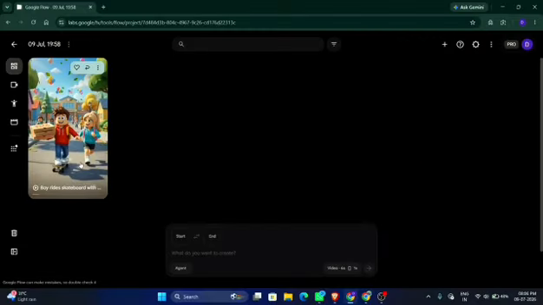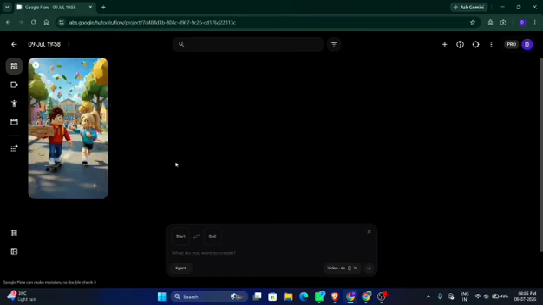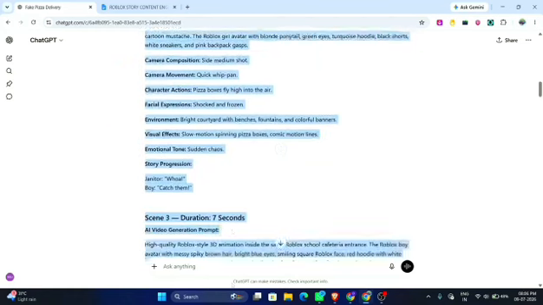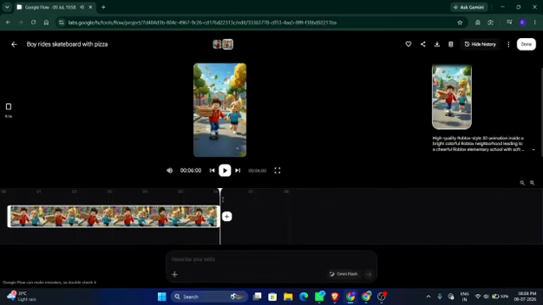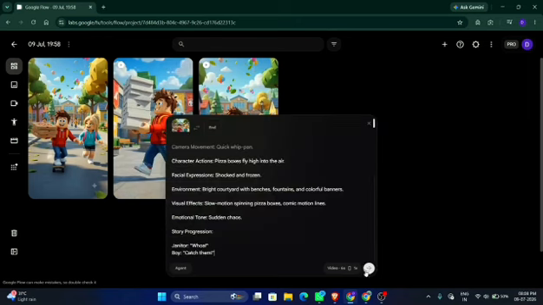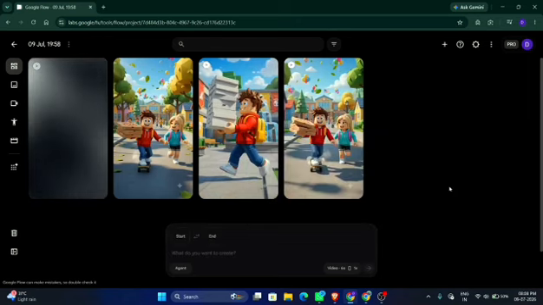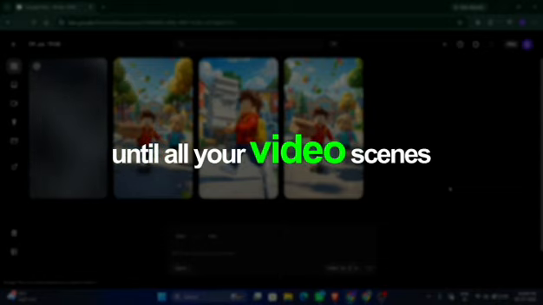The first method is to click on your generated video, click the 3 dots, and choose Add to Prompt. Then copy Scene 2 prompt from ChatGPT and paste it in. The second method is to open the first video, save the very last frame by clicking this button. Then click on that saved frame, click the 3 dots, choose Animate, and paste the next scene prompt in. This second method creates a perfectly continuous flow between scenes. Use whichever method feels more natural to you, and repeat the exact same process until all your video scenes are generated.